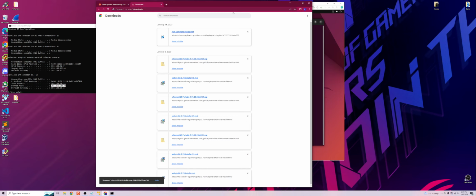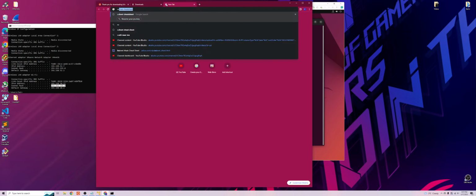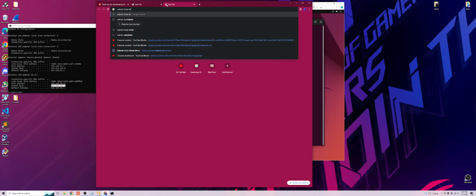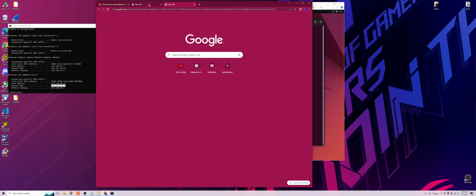So let's just take a look. Subnet cheat sheet. Subnet cheat sheet. What's going on? I am connected.